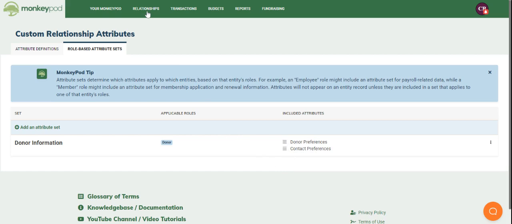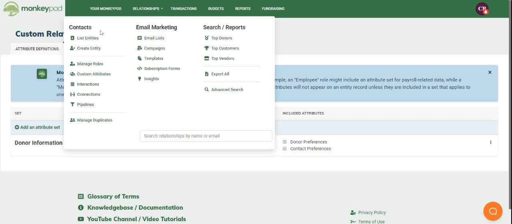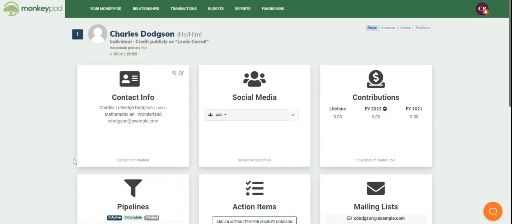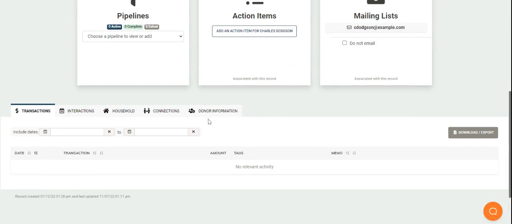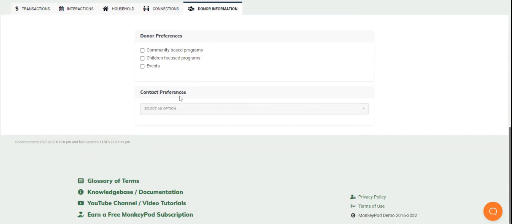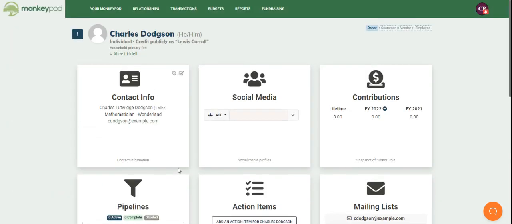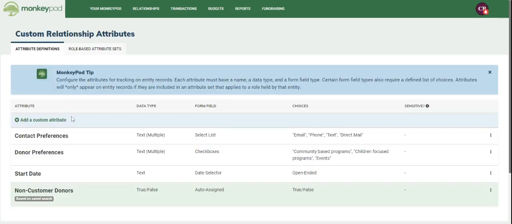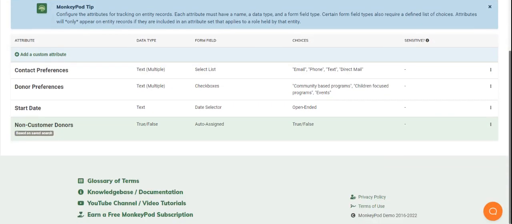Now let's go check out our custom attribute. So let's go to relationships, list entities, and check out Charles Dodgson again. So he's a donor, which means that he will now have our donor information custom attribute set with the attributes donor preferences and contact preferences. Now, I do want to point out in the end of our video here, these custom attributes that are showing up in green. These are called dynamic custom attributes and will be covered in another video.